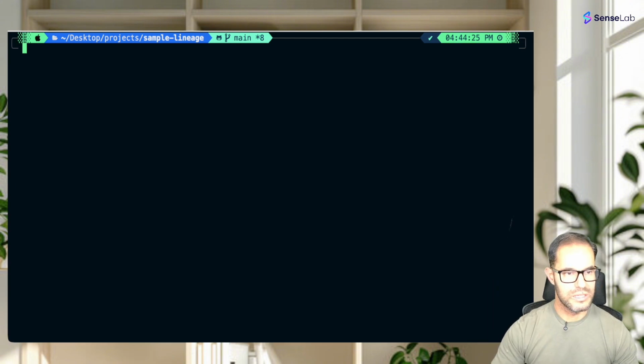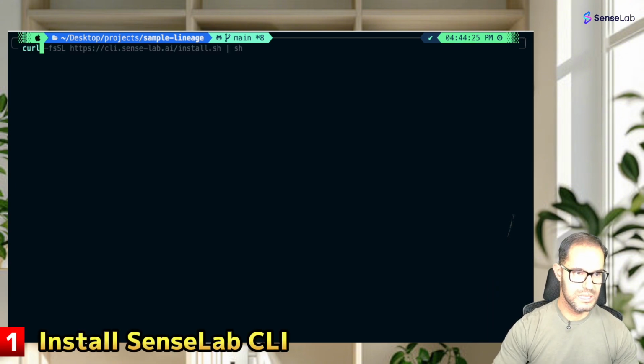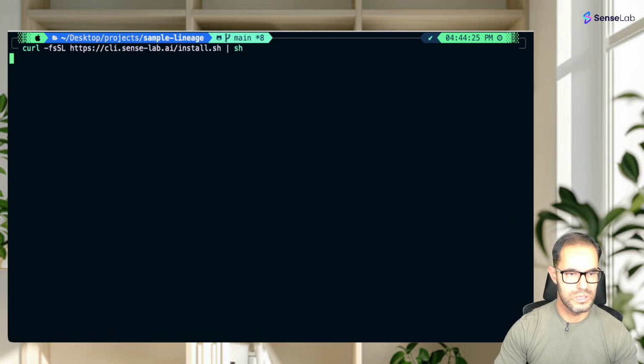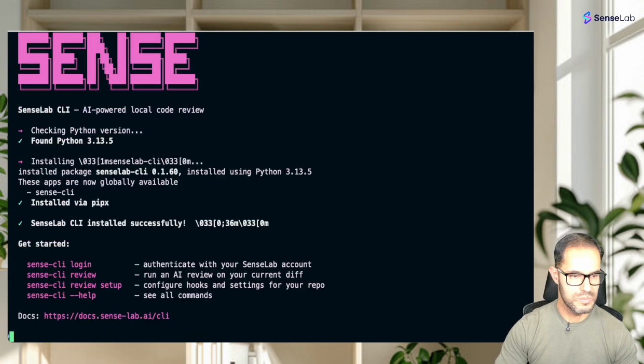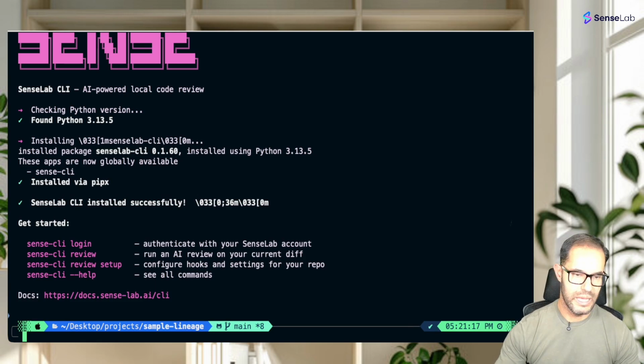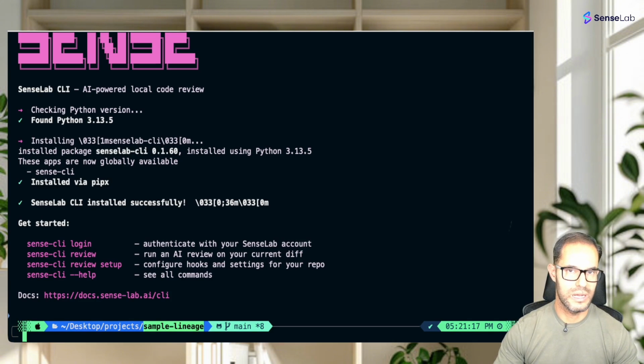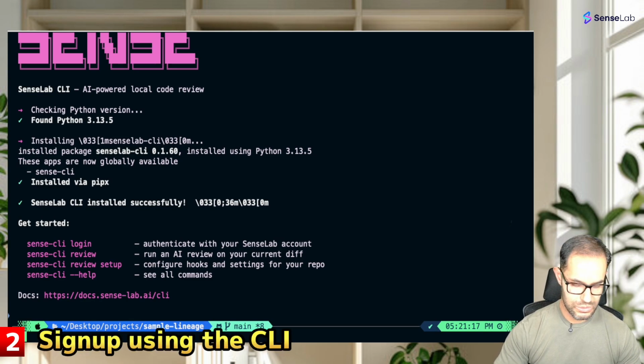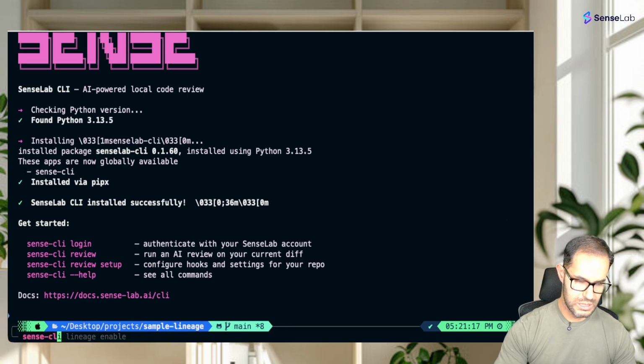All right, so once I have my terminal, I can basically install SenseLab CLI. That's the first step. So I will use curl, I'll install SenseLab CLI. Takes just a few seconds. That's it. As you can see, I'm actually in a simple lineage directory here, which is basically a Git repo that I cloned and I have it running internally. So if you're a new user, what you're going to do now is sense CLI sign up.